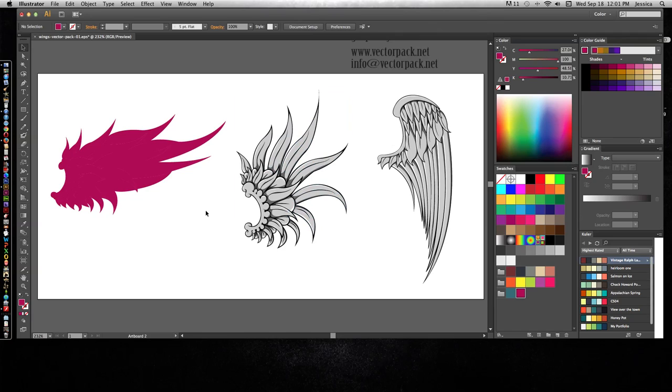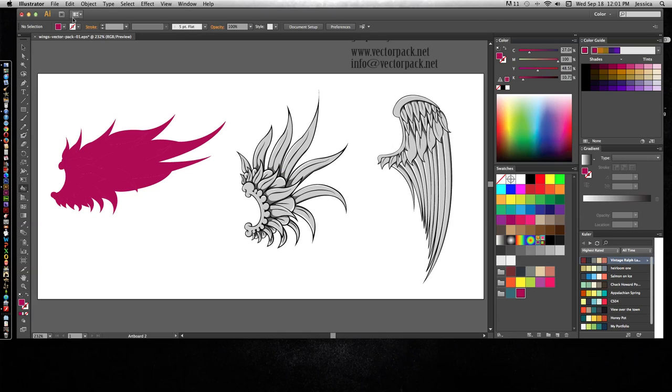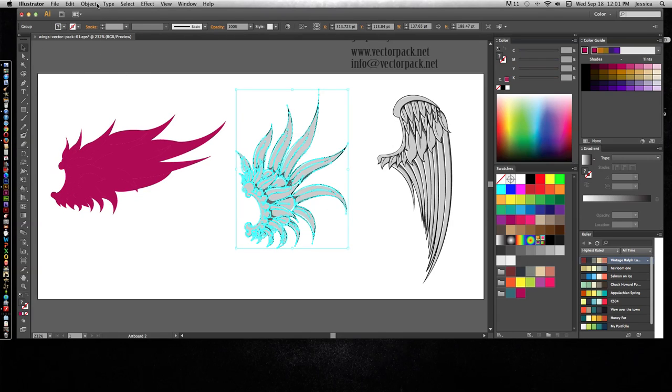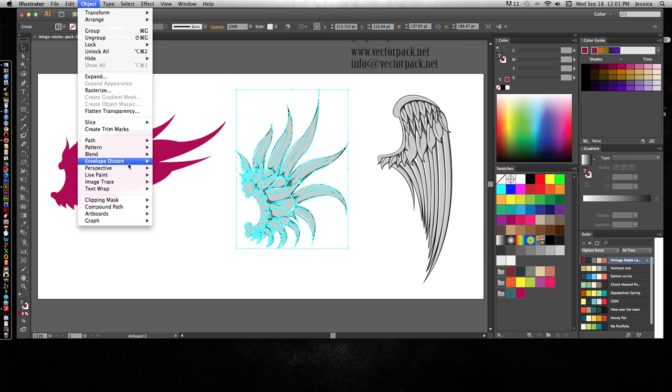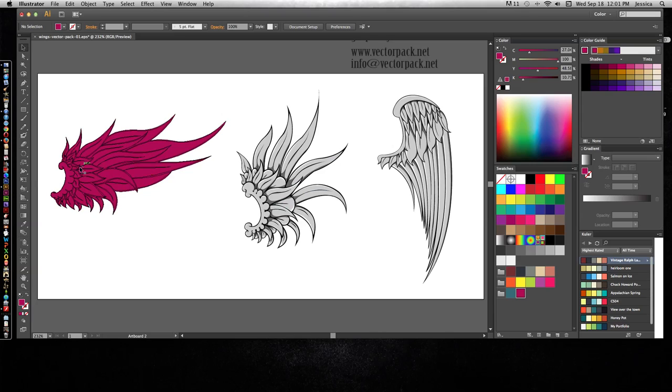So we can turn this into a live paint group, and that's going to be the easiest option for us. So if I go over here under the Shape Builder tool, I can click the live paint bucket. And as I click, it's going to tell you you have to click with the live paint bucket and then paint the areas between the paths. So you can either do the method that's shown here, or I can click on the object, go to Object, Live Paint, Make, and now I'm just going to click off so it's not highlighted.